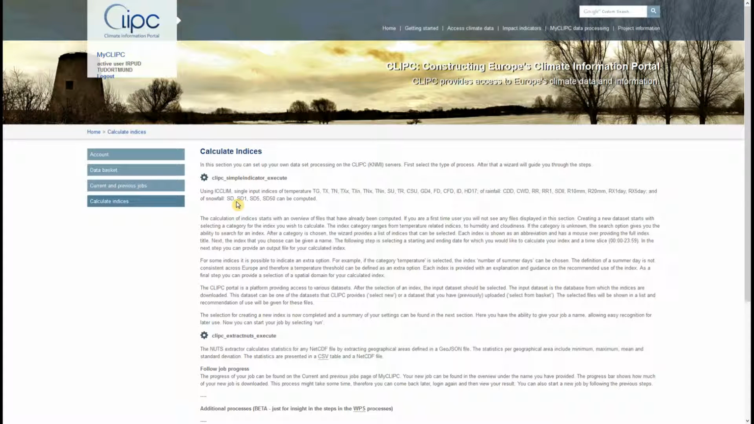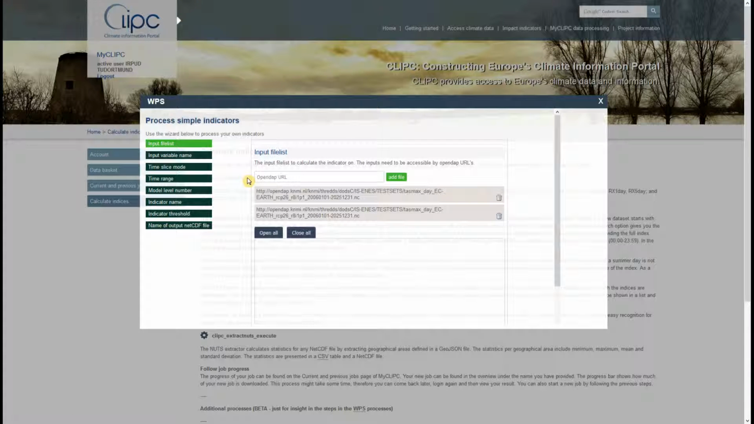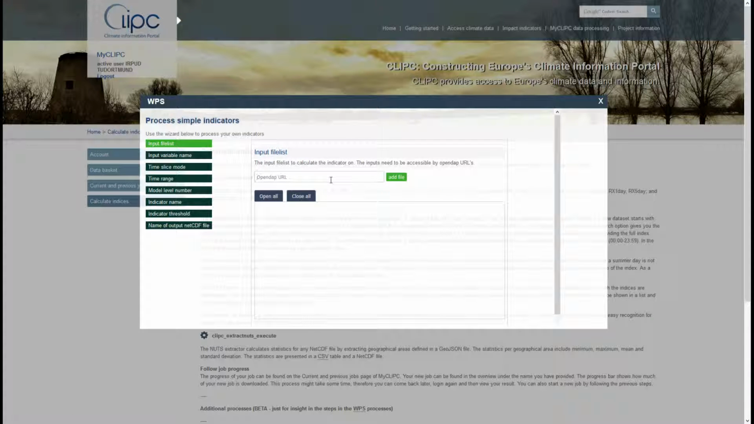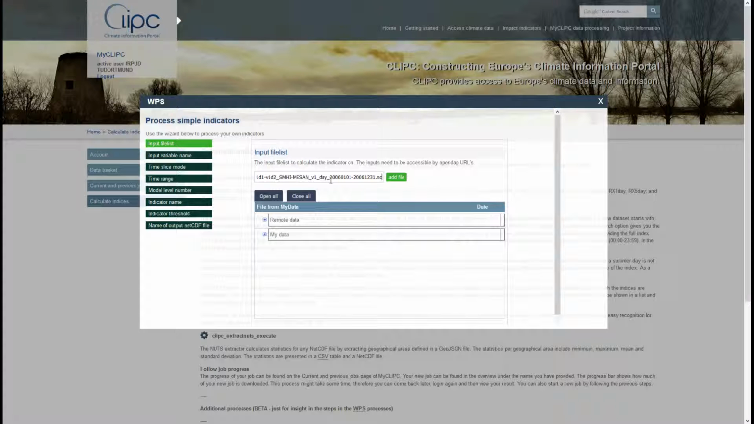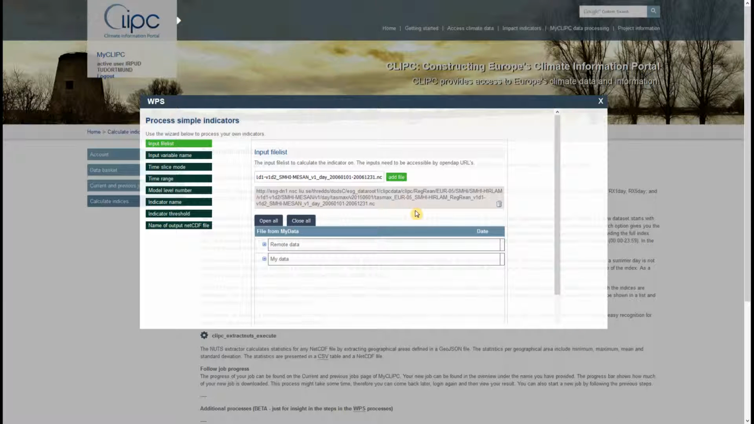You might want to read the explanation before starting the tool. However, for now, let's just start right away. Click on Simple Indicator Execute to start the tool. Paste the link you copied before into the field Input File List and click on Add File. You will then see our dataset appear underneath the input field.